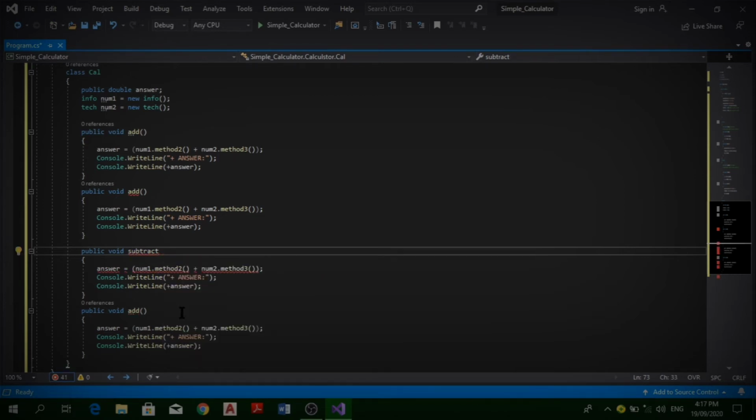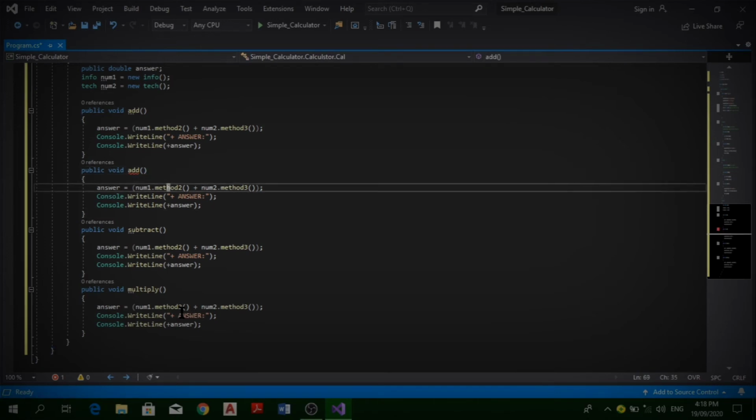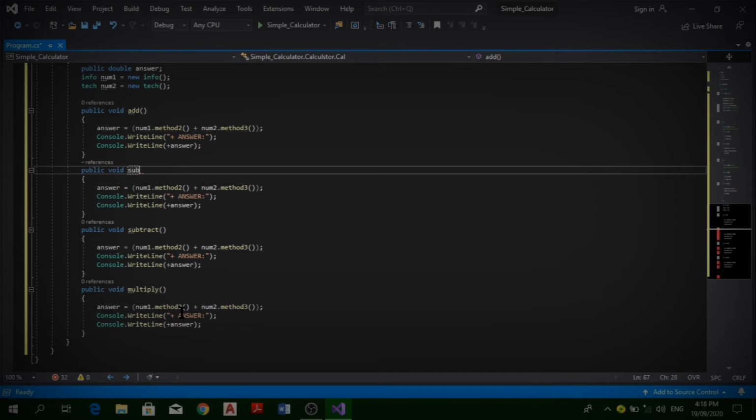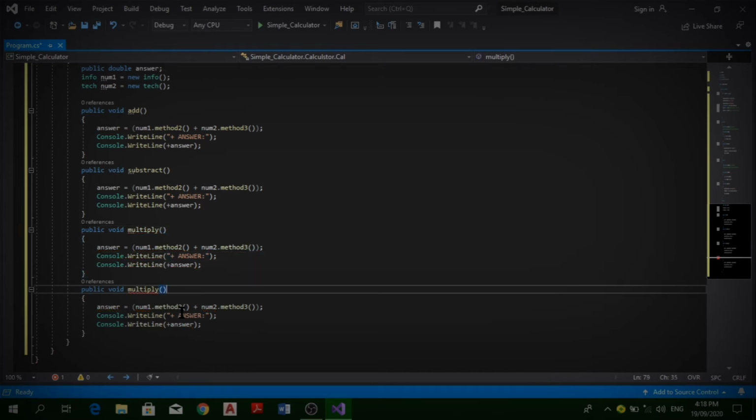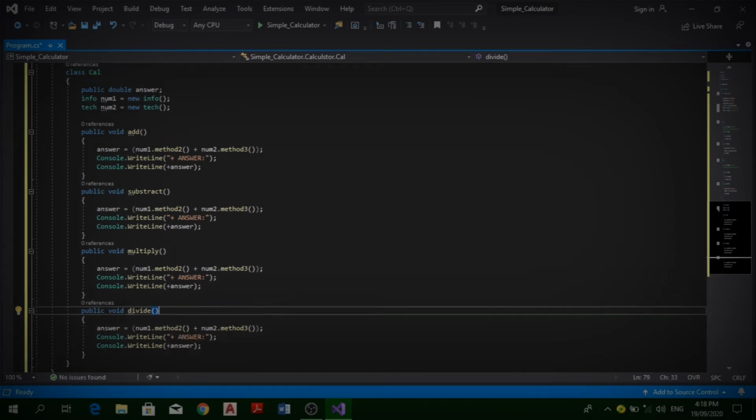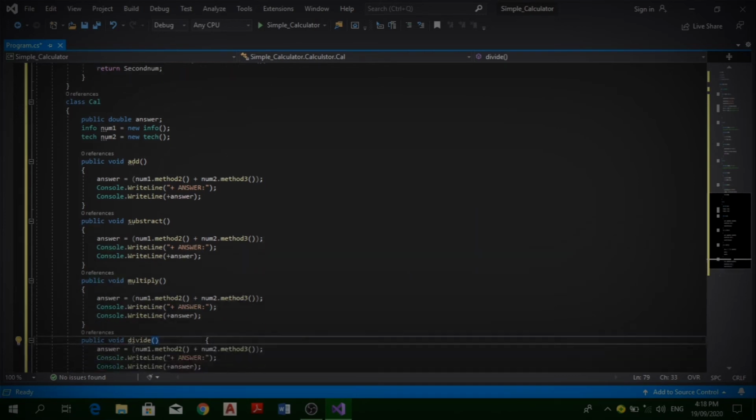So okay, subtract, then multiply. Okay, I am mistaken now. So this is the one. Subtract. Just going to write subtract. And this one is for the multiplication. Multiply. And divide. Divide. So we're done. We're done making the class calculate.